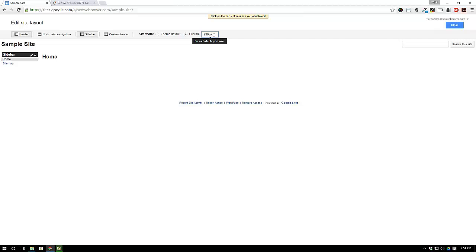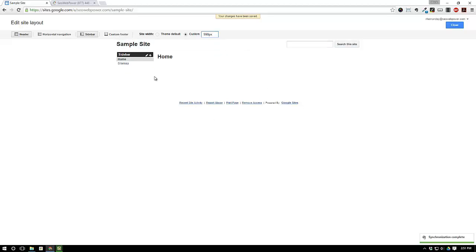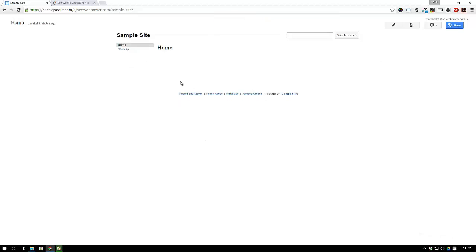The reason is I use a 960 grid system, but Google Sites likes to remove 15 pixels on each side of margin. So as you know, 960 plus 15 plus 15 is 990. Now, in order to save, it says press enter key to save. So once I do that, my actual site width takes that look. To close, the shortcut is escape.